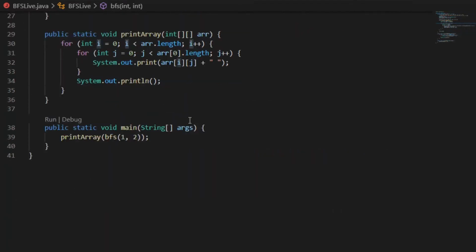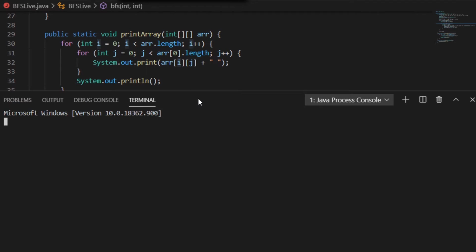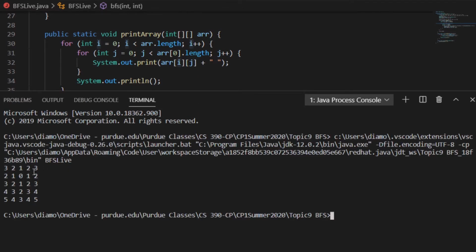And finally, let's run our main method to make sure it really works. And there we go. We have our 0 here, and 1's on the outside, 2's in the next ring, 3's in the next ring, and so on and so on.